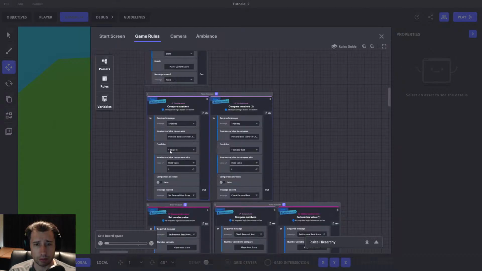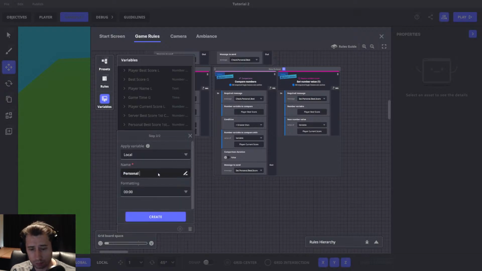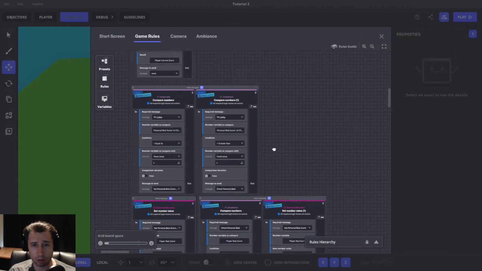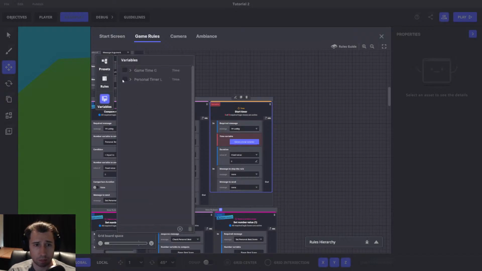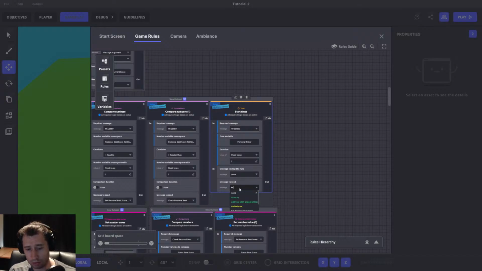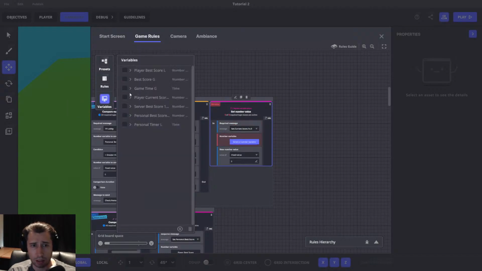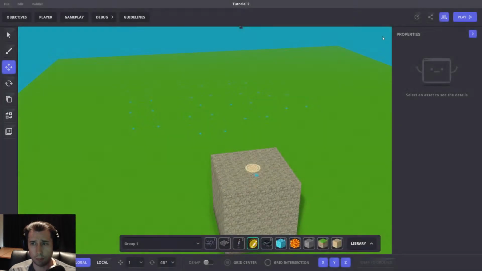So what we can do here is we can have a personal timer for this one. And with the personal timer, we can just put it here, start timer. So with TP lobby, we're also going to set personal timer, and after 2 seconds we're going to set current score to 0. And then from here we're going to set number value, and we're just going to set our current score to 0. So when we start a new game, it will go back to 0.